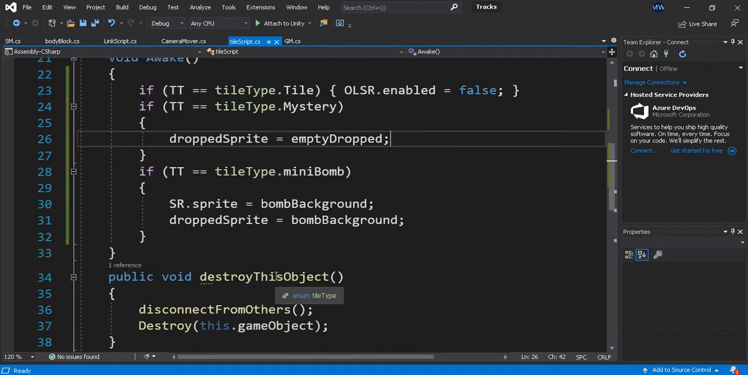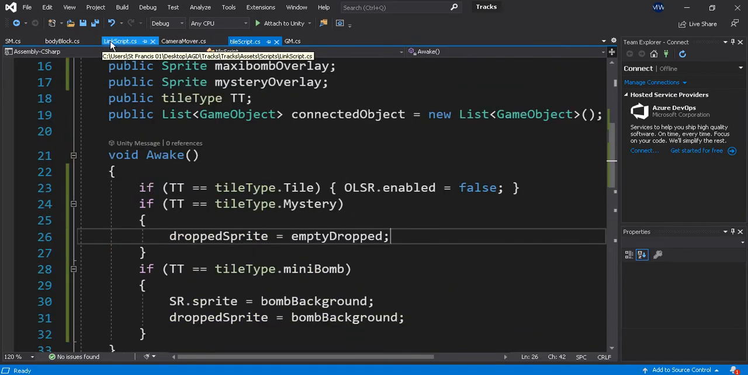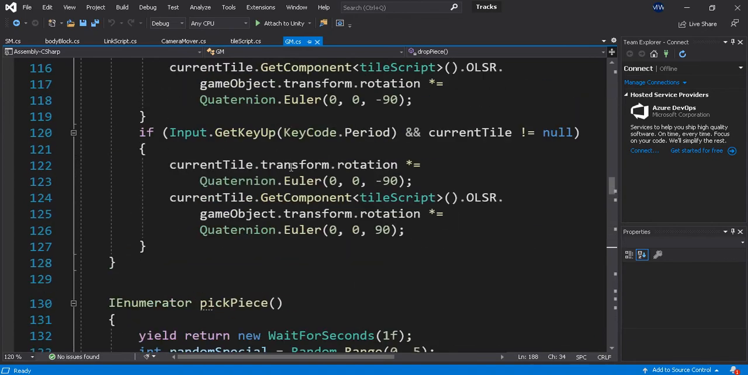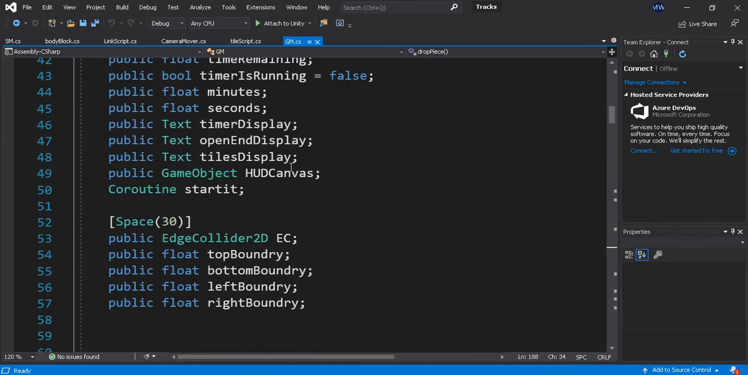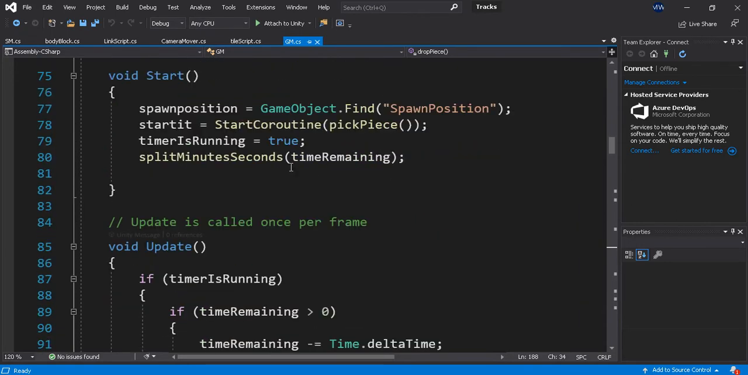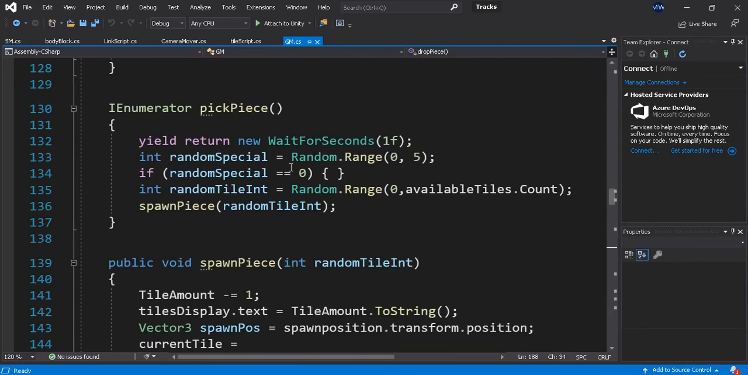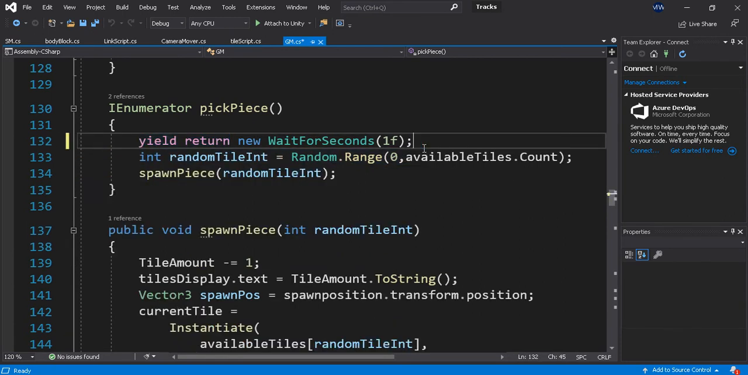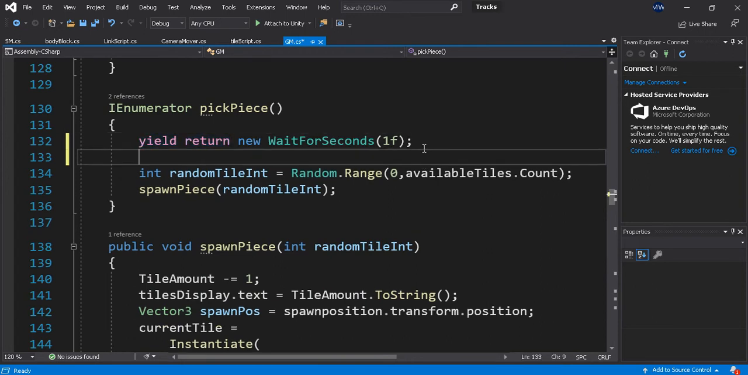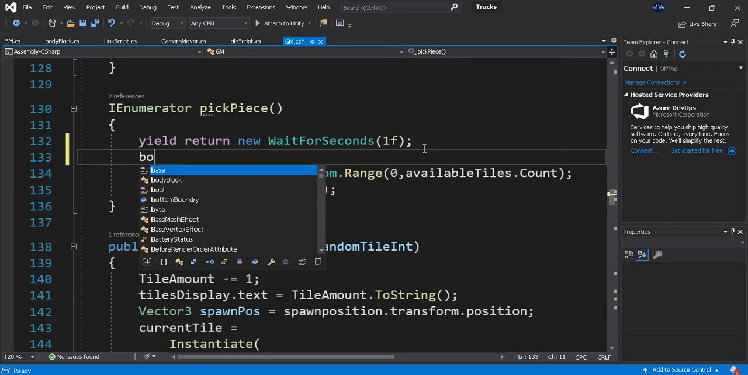So to do that, I will check camera move. No, no, no, no. What am I looking for? GM. Okay, where I choose the tile. Update. Big piece. All right, so I've started to do something here, which, to be honest, I don't need.